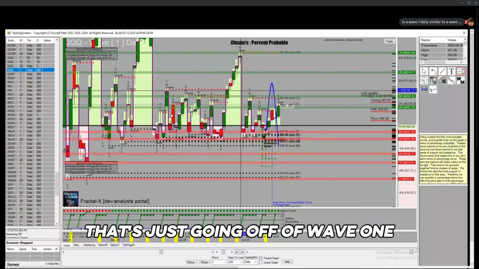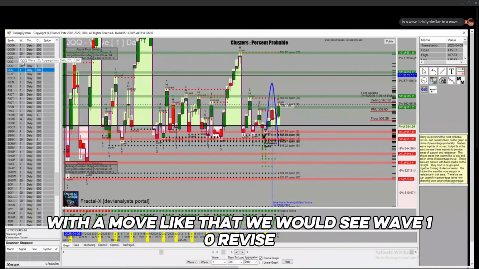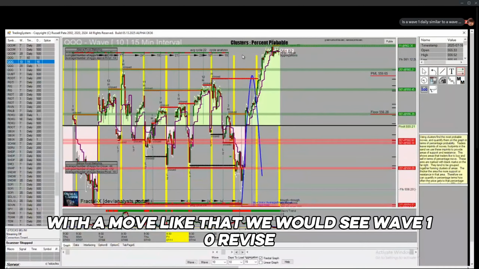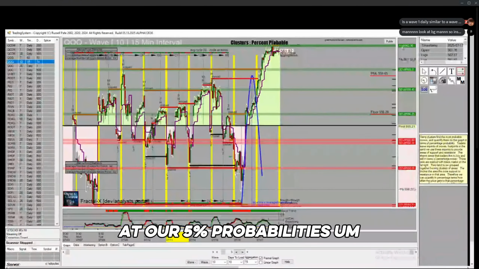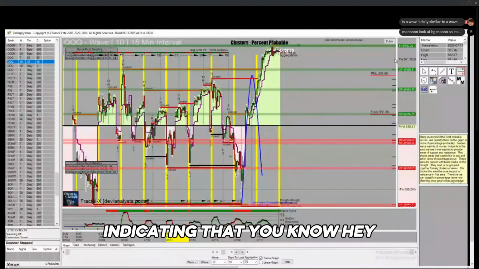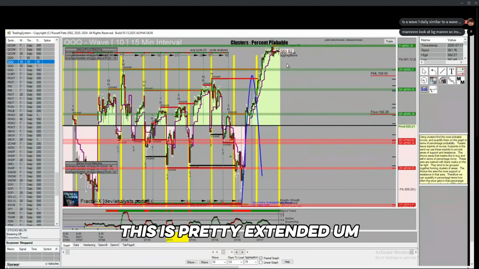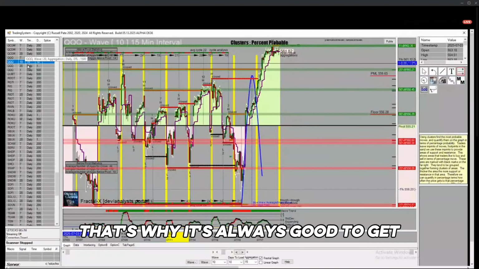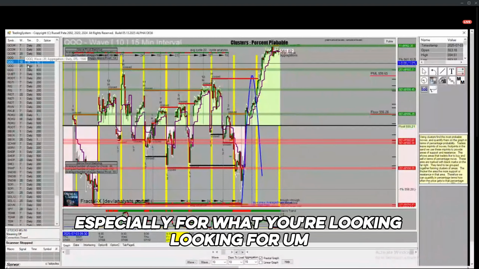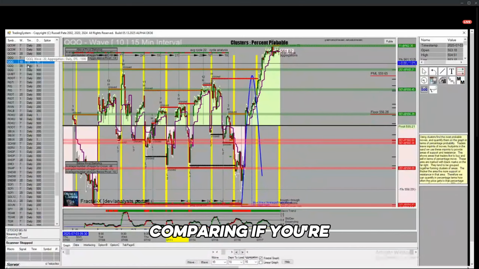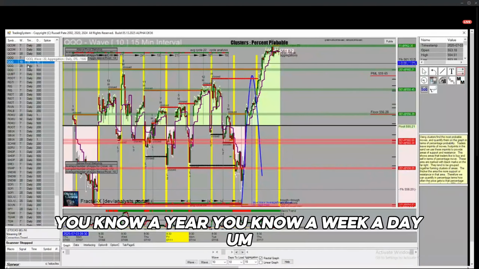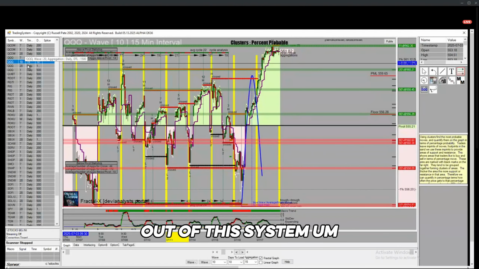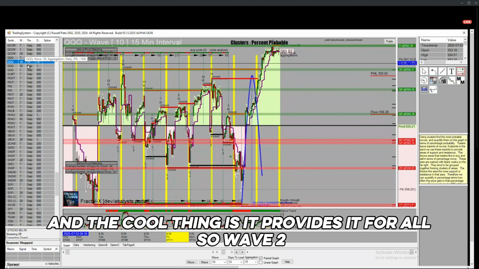That's just going off of wave 1. With a move like that, we would see wave 10 revise, as that would be an outlier because you can see wave 10s here at our 5% probabilities, indicating that it is pretty extended. That's why it's always good to get a look at different time frames, especially for what you're looking for. Compare if you like to hold positions for a couple months, a year, a week, a day. Good to understand what you're looking for out of this system. And the cool thing is it provides it for all.